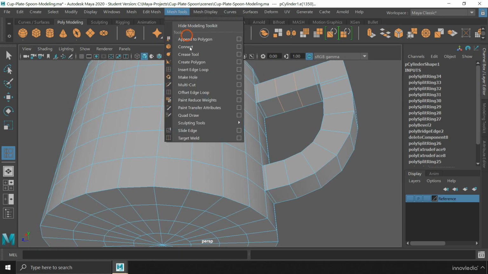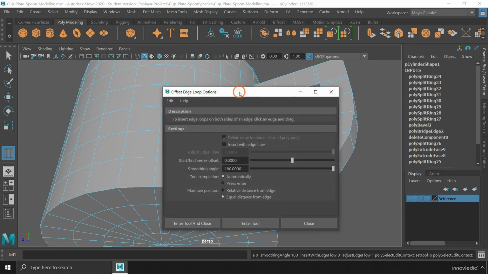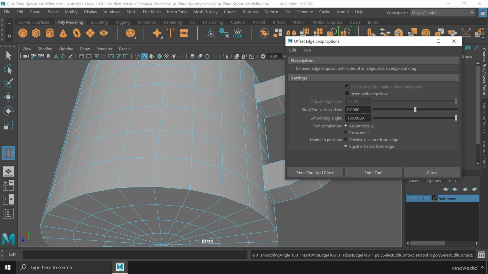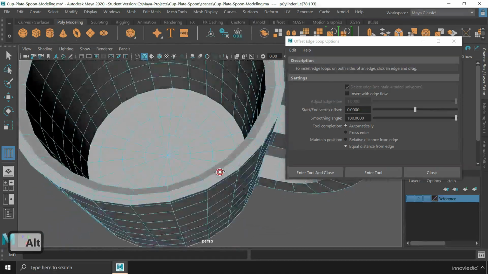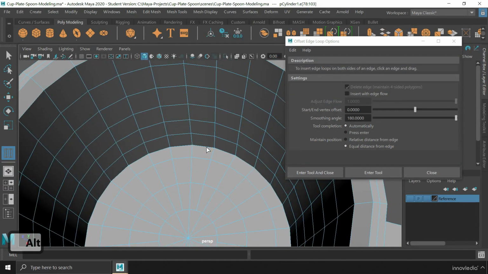Now I'm going to use the Offset Edge Loop tool. Make sure you have this equal option checked within its options and place 2 edge loops equally from either side of this corner and around this corner on the inside. The closer you place the loops, the tighter and sharper the corners will be. Alright?